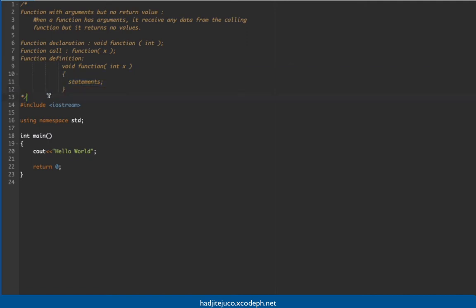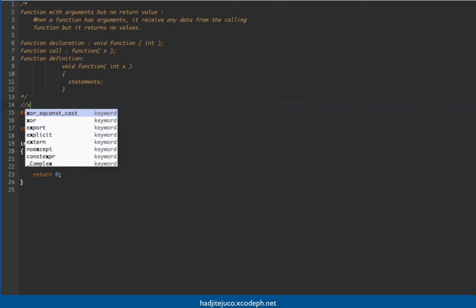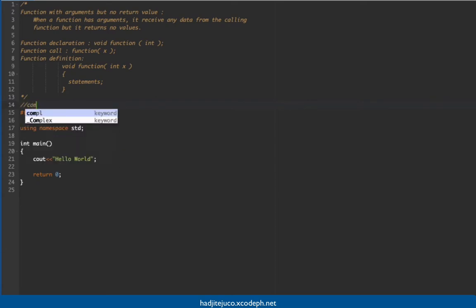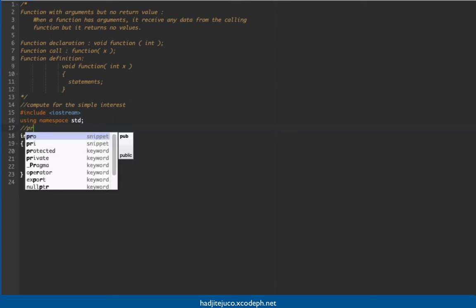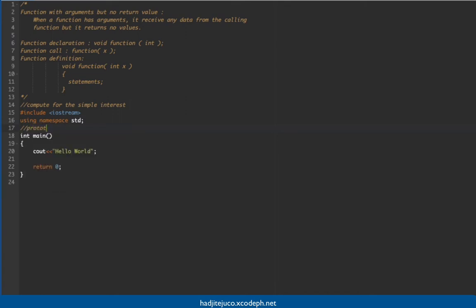Okay, so let's continue with our program, that is to compute for the simple interest. So this is our program. Let's start with our code here. First thing is we need to start with our prototype. So let's start with void, which is our return value type.